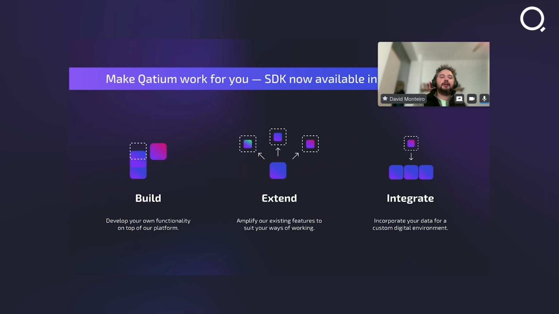As well as integrate. I mentioned adding SCADA data and AMI data earlier in the presentation. Here we're talking also about continuing to integrate with other sets of data, being able to integrate with other platforms, and all thanks to the SDK and other connectors that will hopefully be built by Qatium and its partners.